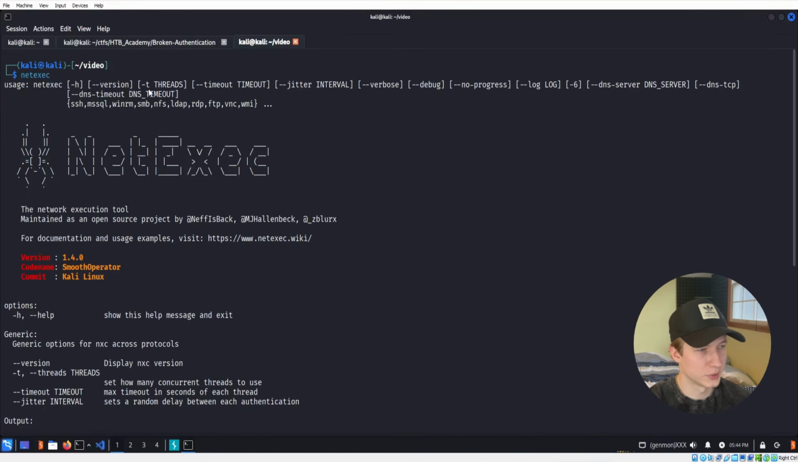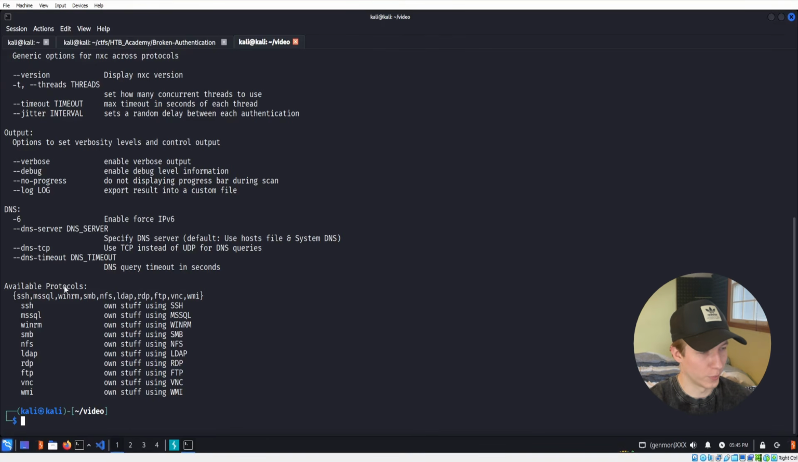Here on my Kali Linux machine, I've just run the tool NetExec with no flags, just to get a general overview of what the tool is. If we scroll down to the very bottom, we see the available protocols that the tool supports. In this video, we'll be focusing mainly on SMB and LDAP, because these are the two most common protocols we'll see in an Active Directory environment. But a lot of the concepts I'm going to show you for these protocols can be used against other protocols, such as password spraying. So keep that in mind when you come across any of these services running on a host in your environment.